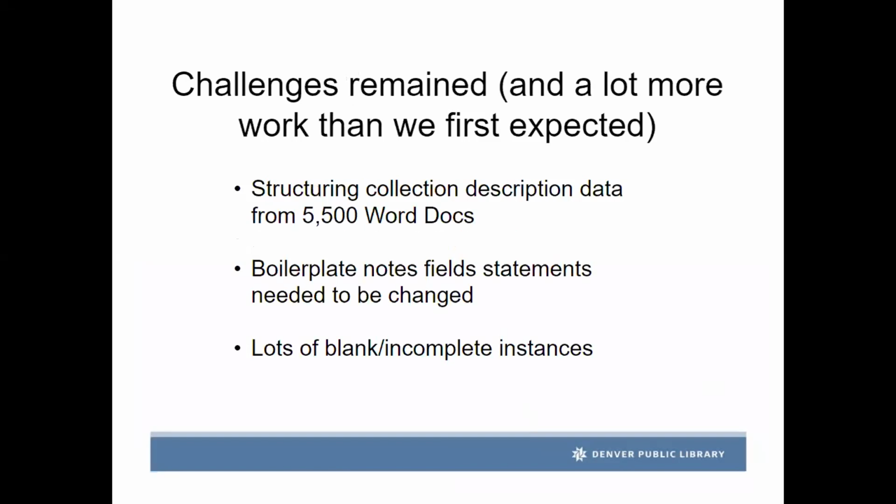But the real work was yet to come, and a lot of challenges remained after the initial migration of data. Our biggest challenge was that our new ArchivesSpace records didn't include any information about what was in our collections, since that granular level of information had never been really part of the MARC data. Information about collection contents was still locked up within the individual legacy finding aids on Word documents that had been created over the previous 30 years or so.